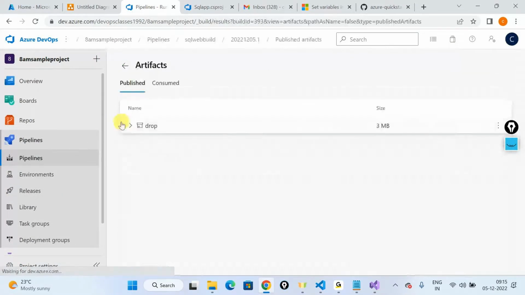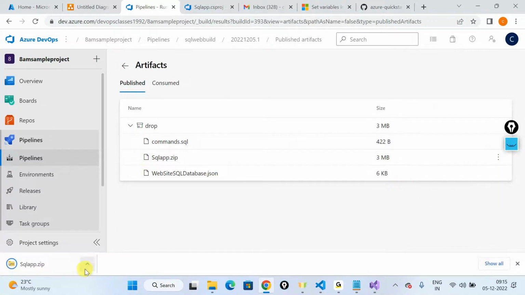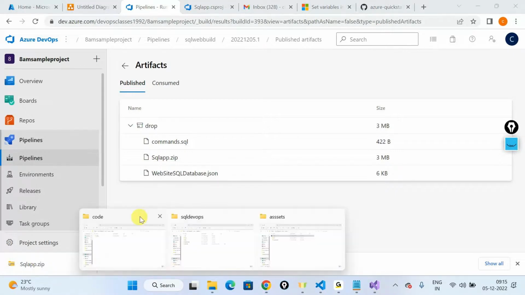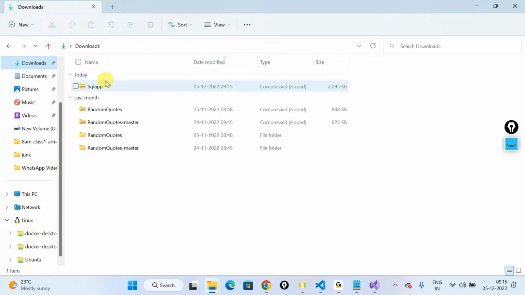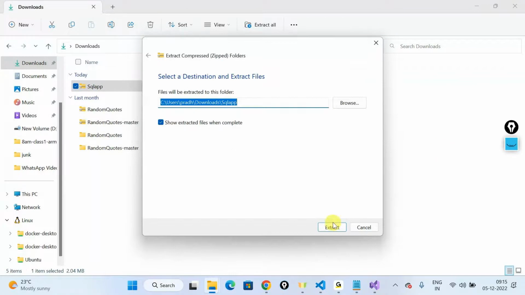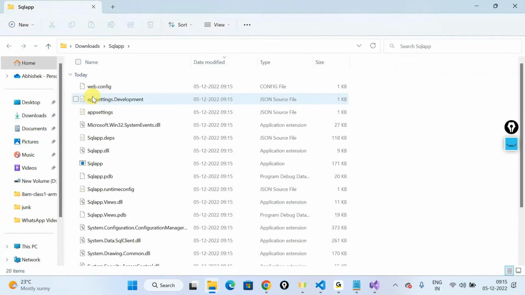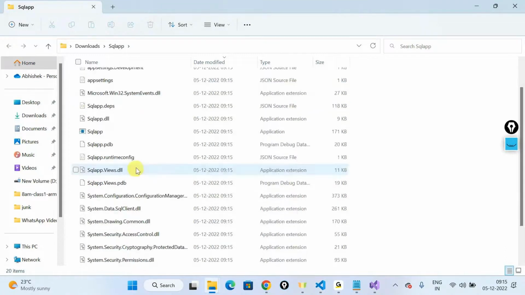If you download this .zip format and take a look at it, it's a SQL app.zip. It's the same thing that I downloaded here. If I go here and open this out, or extract this out, it's all a converted version of it. It's all the DLL version of my code.